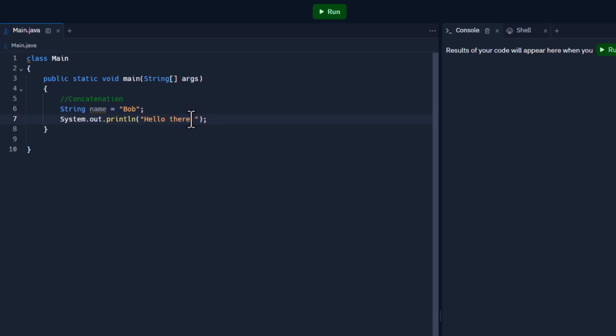So it's going to say "hello there," and we're going to say plus. We're going to use the plus operator, and I'm going to say name. So this is considered concatenation. When I run it, watch what happens. It's going to say hello there, Bob.